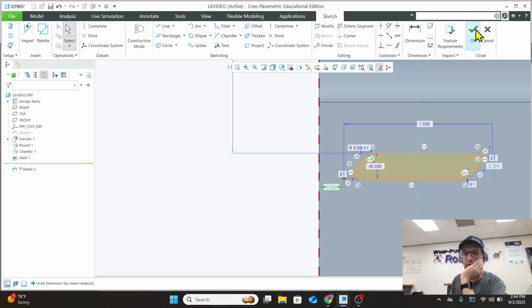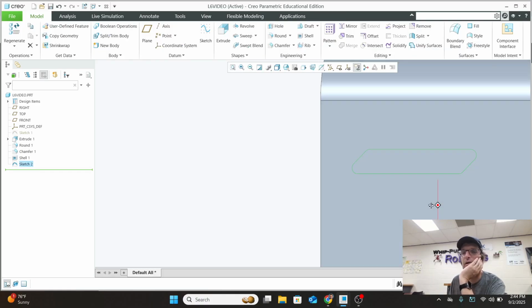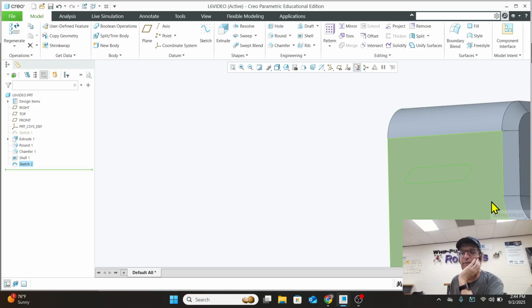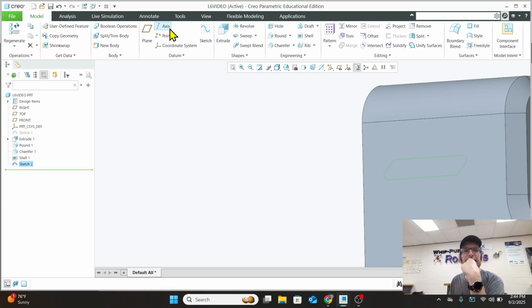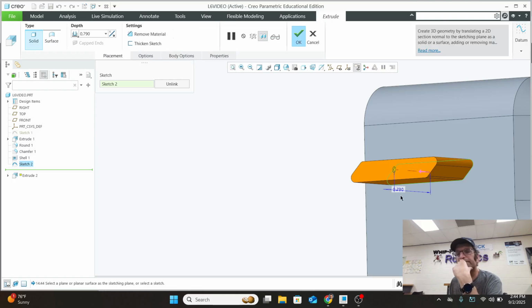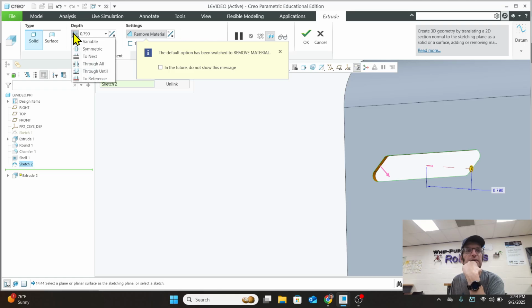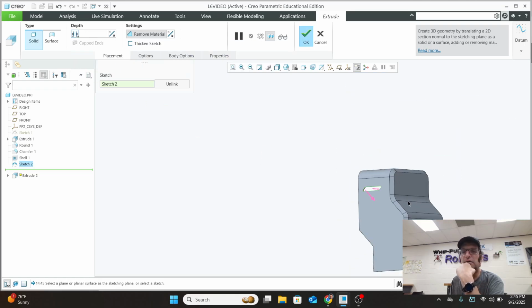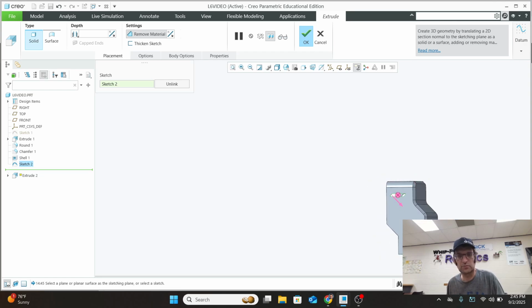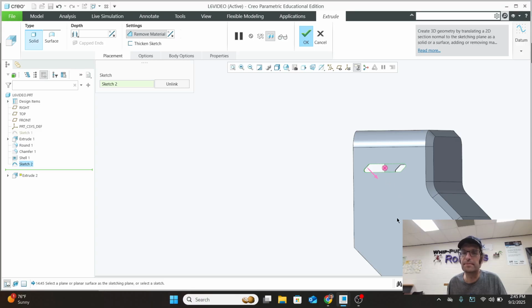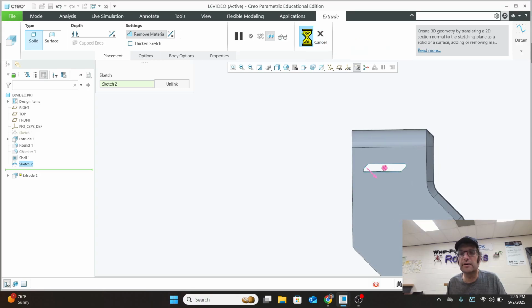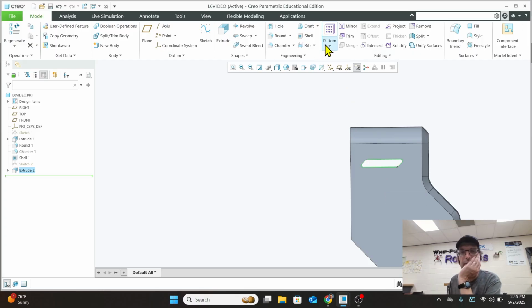Let's go ahead and hit OK on that. So I'm reasonably confident that that is good. Let's go ahead and extrude that thing and flip the direction through. So we're cutting. We want to go through all, so we go all the way through both sides. And hit OK.